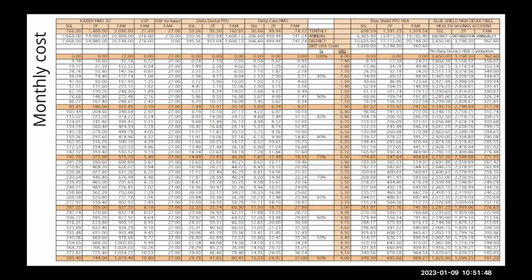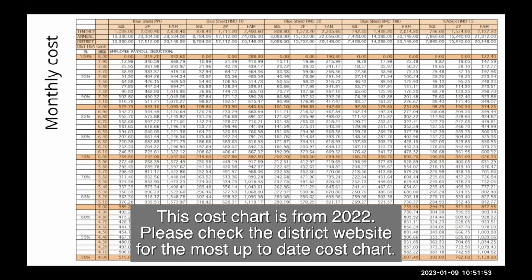Okay, so here is our monthly cost chart. Some people have told me that this is a little confusing, so I'm just going to go over it briefly, and hopefully you can see my arrow where I'm pointing. Up along the top, we have what plan there is. So this is the Blue Shield PPO, then HMO 10, HMO 30, HMO Trio, and the HMO 15. Underneath each plan, Blue Shield PPO has single, two-party, and family.